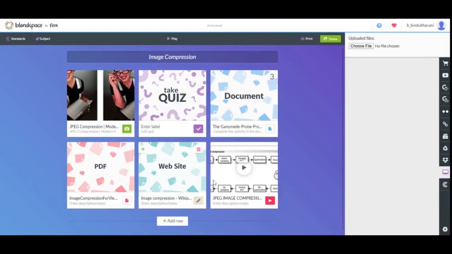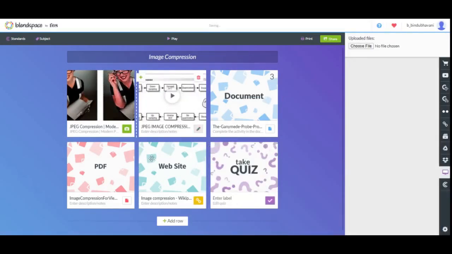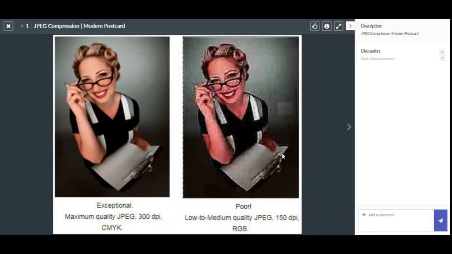I'll move this image first, then the YouTube video, then the document or notes, the activity, the website link, and finally the quiz. Click on play to view them. So here is your description and here we can add the discussion. Students can add their own comments.